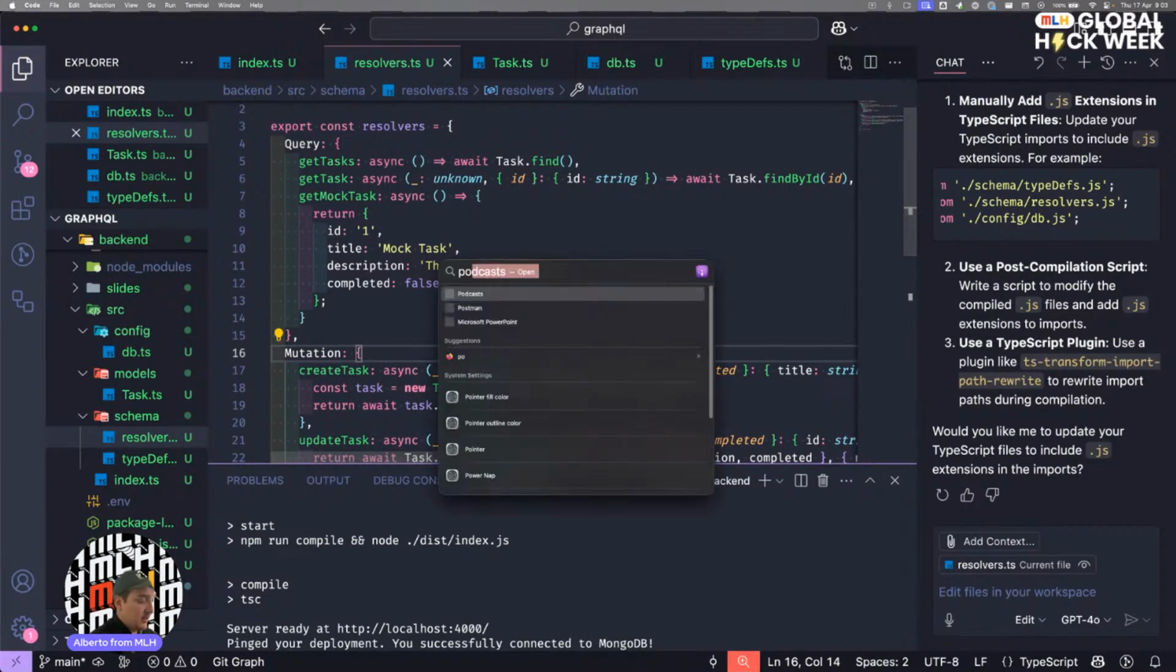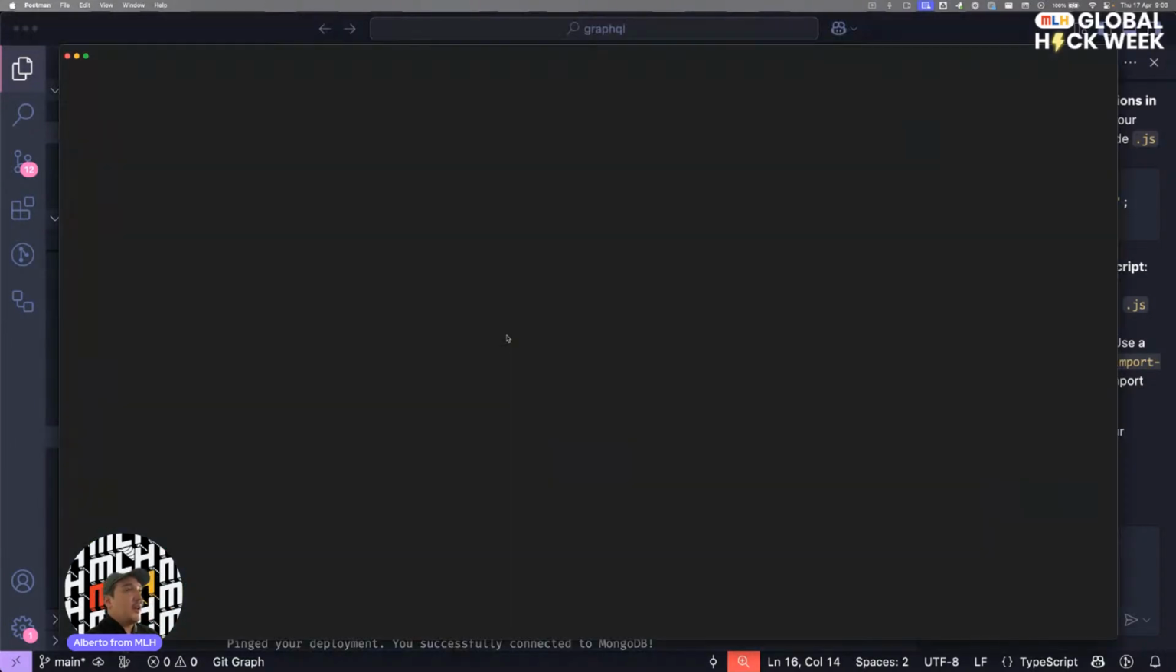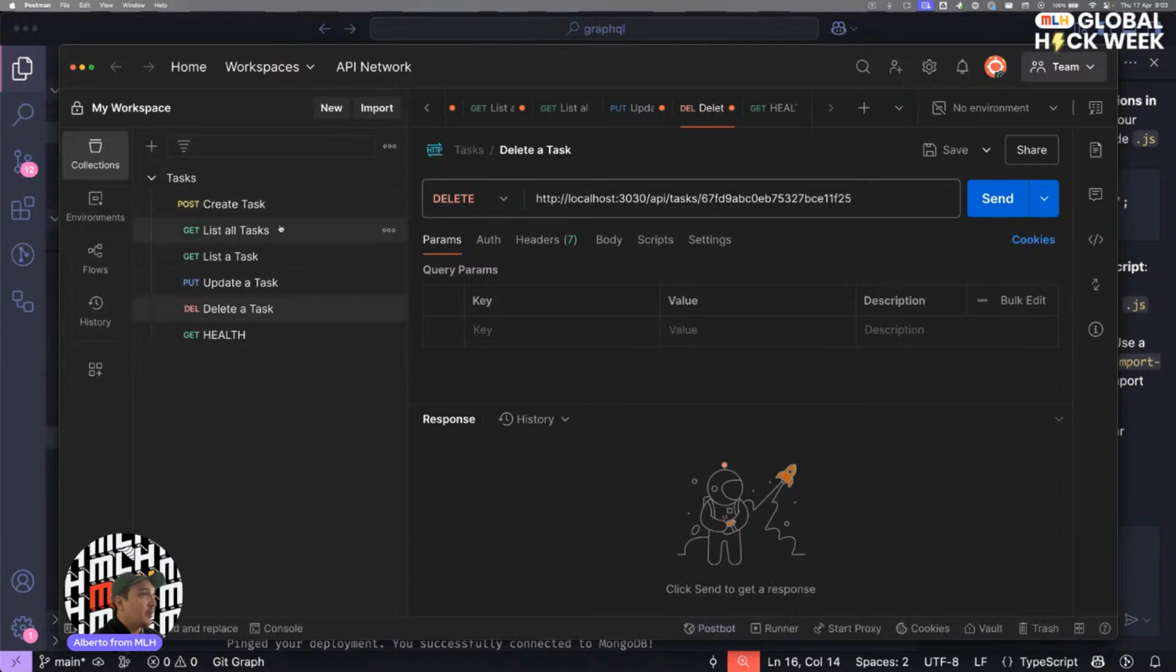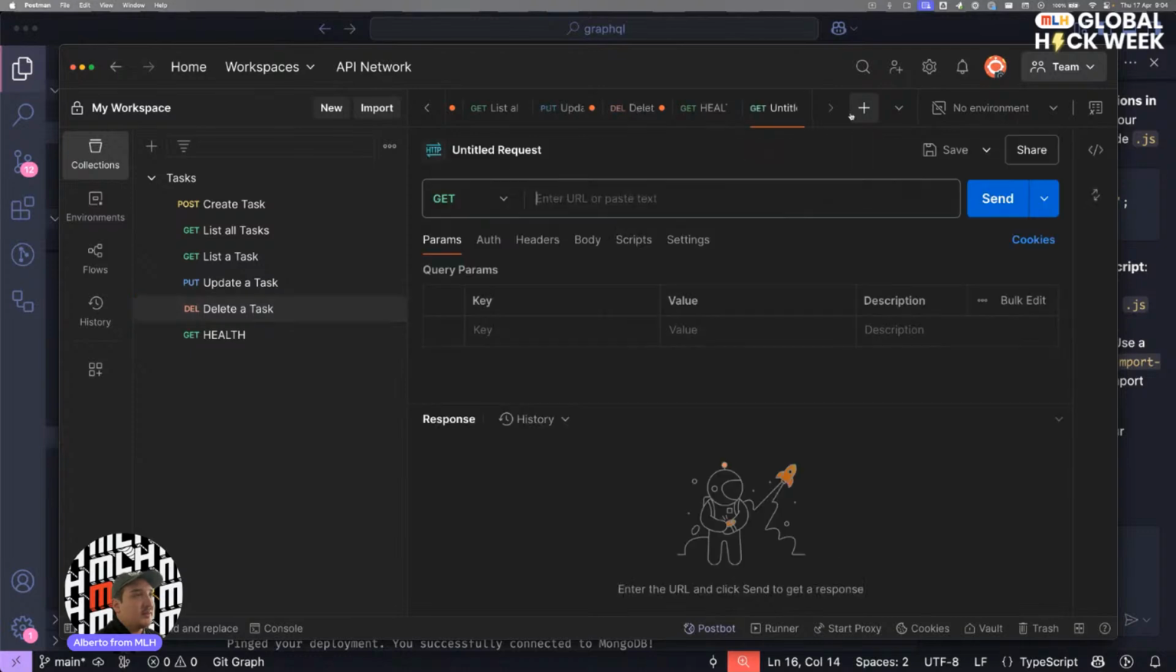So let's open Postman. If we remembered, in Postman we used to have collections. We created one for create a task, for list all tasks, for get a specific task, for updating a task, and deleting a task, and a health. That's another thing. But all of them in HTTP RESTful responses. So let's do the same, but in GraphQL.